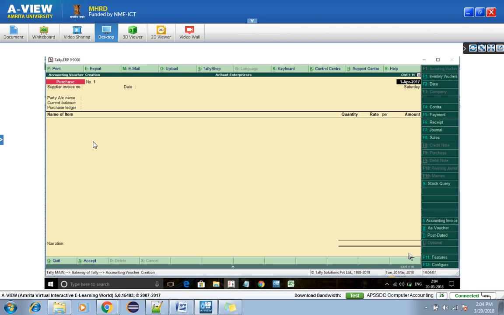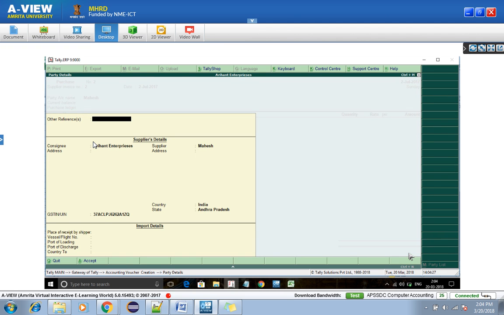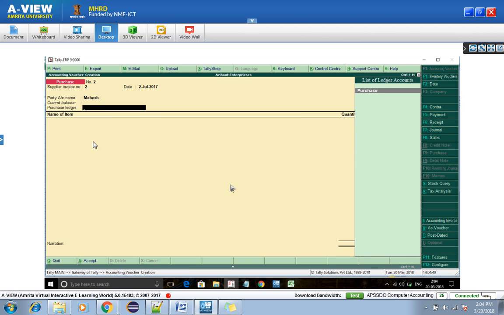After accepting the invoice, we need to buy one more cooler, this time from Mahesh. Mahesh is unregistered. So I will take the date 2nd July, from Mahesh. Now when I select Mahesh, I am not getting a GST number because for Mahesh I have not enabled GST. Control A, accept that box, press detail box.